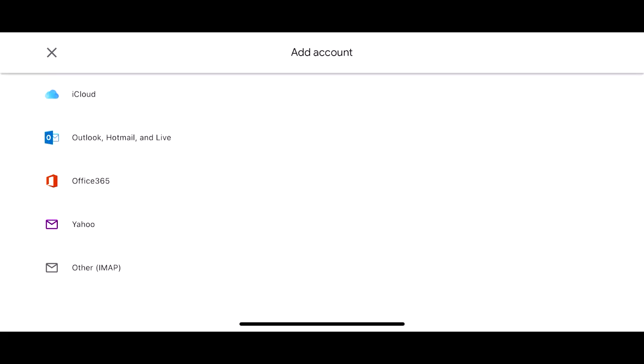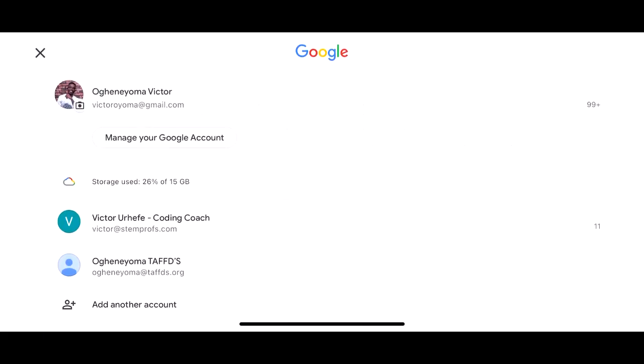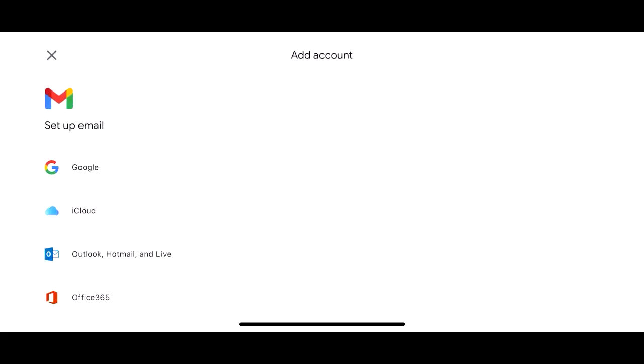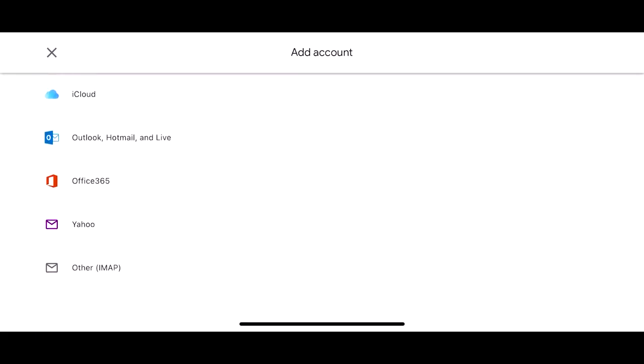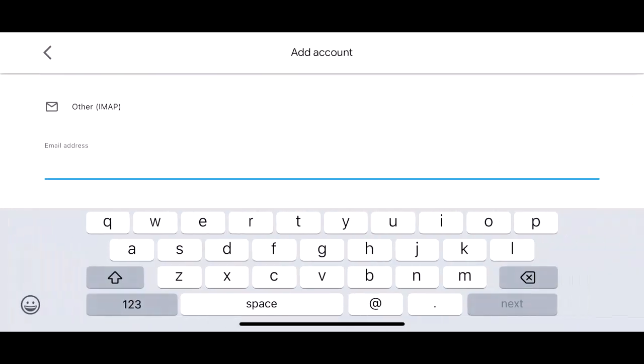Now, when you open it, you go to where your icon is, and you select add new account, add another account. Once you click on add another account, you scroll down to where you see Others IMAP. Click on Others IMAP.